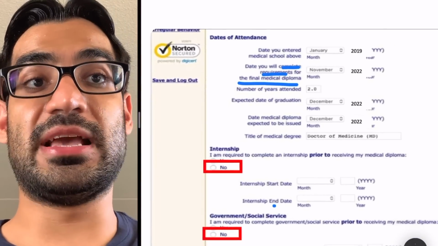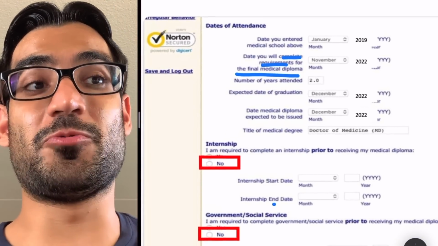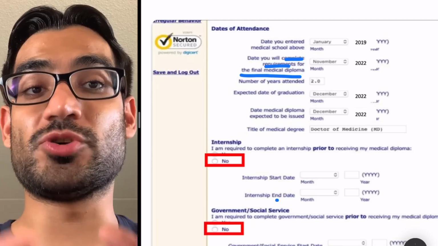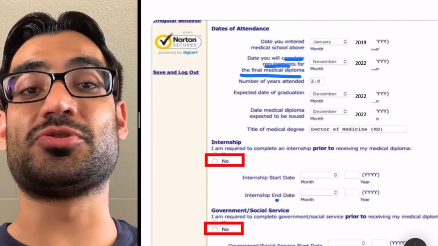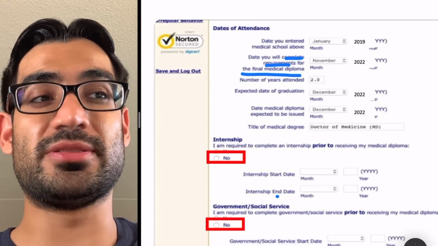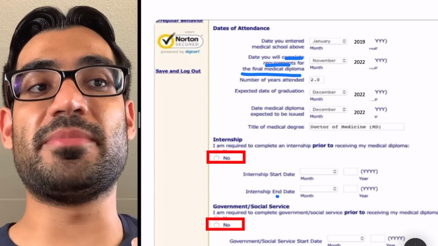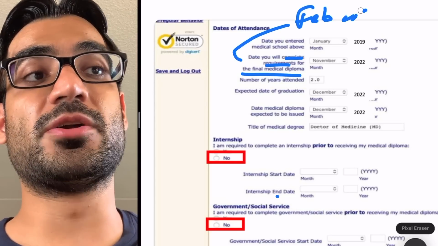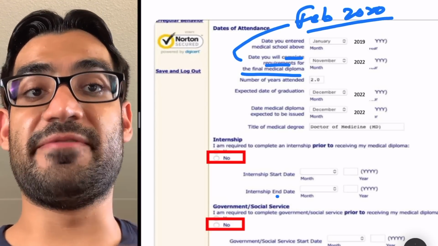I don't know the exact date when I, as a medical student, will meet the full requirements for my medical school diploma. So it is okay to have a margin of error here. Don't worry too much about it. What you need to give here is the most accurate estimation that you know that you will meet the requirements for your final medical diploma. For me, this was about February 2020 when I finished my internship.